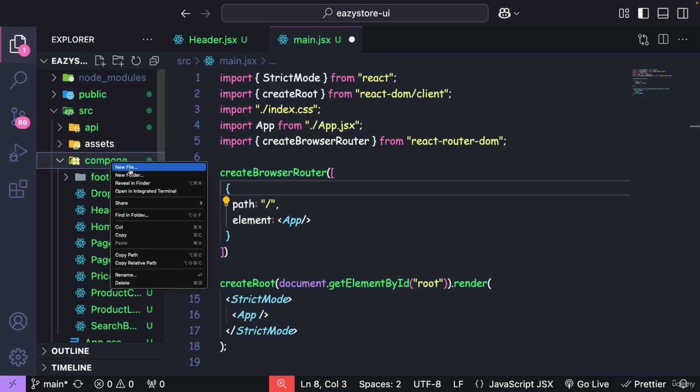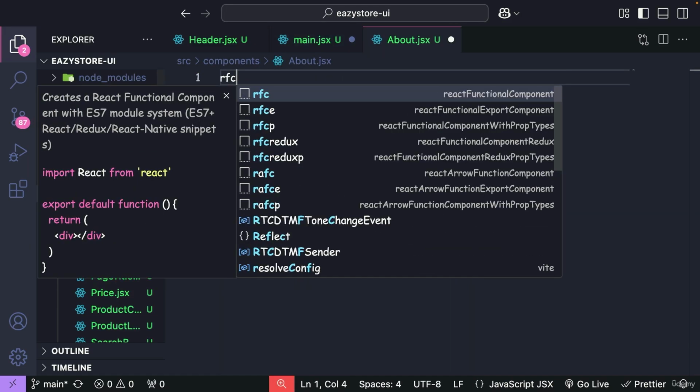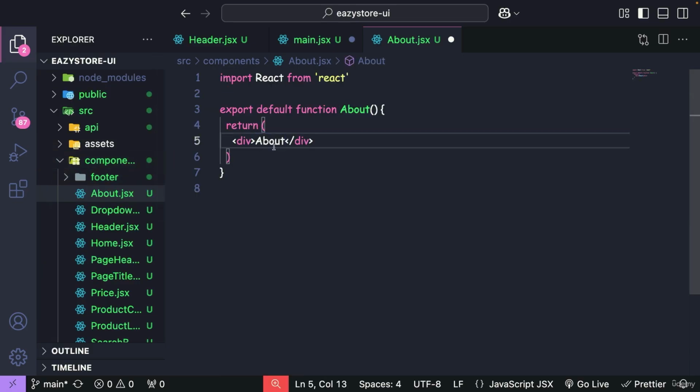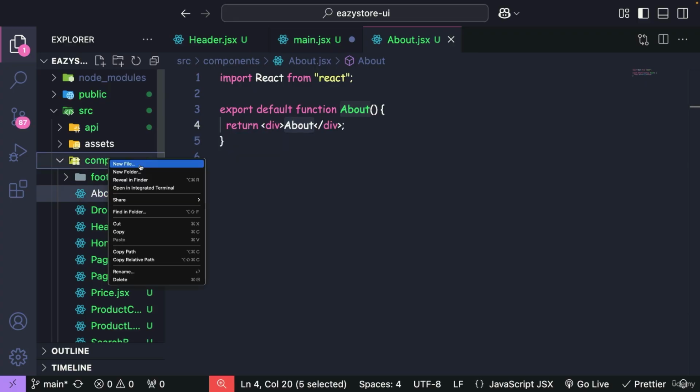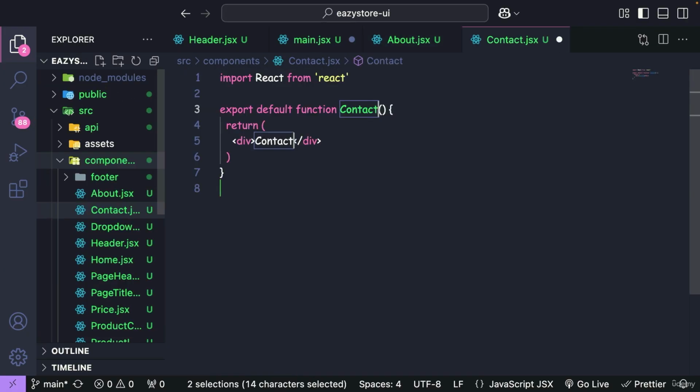So let me first create a new file with the name about.jsx. Inside this, first I'm going to simply create a functional component. This is going to simply return a div element with the content about. In similar lines, I'm also going to create contact.jsx. Inside this also, I'm going to create a functional component.